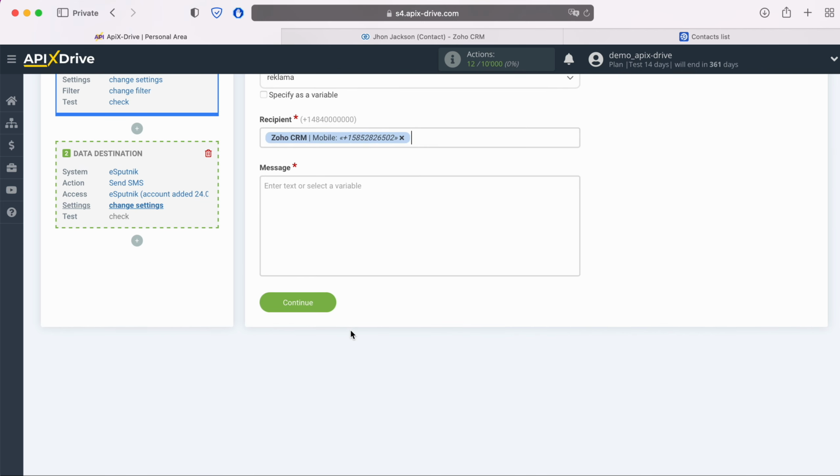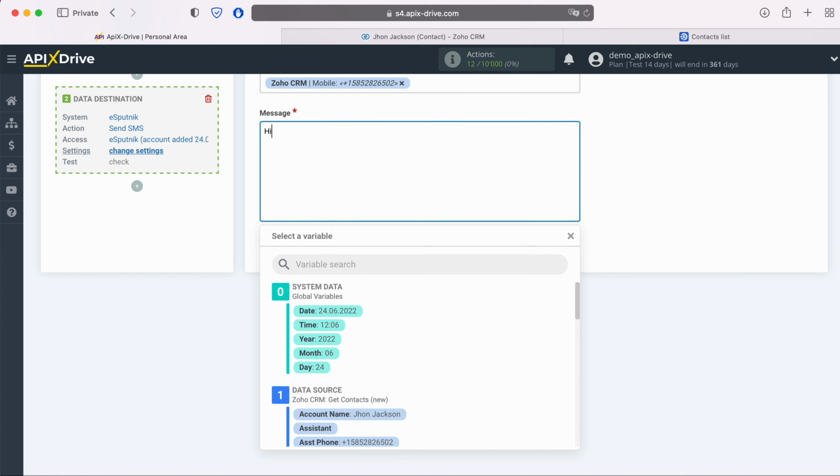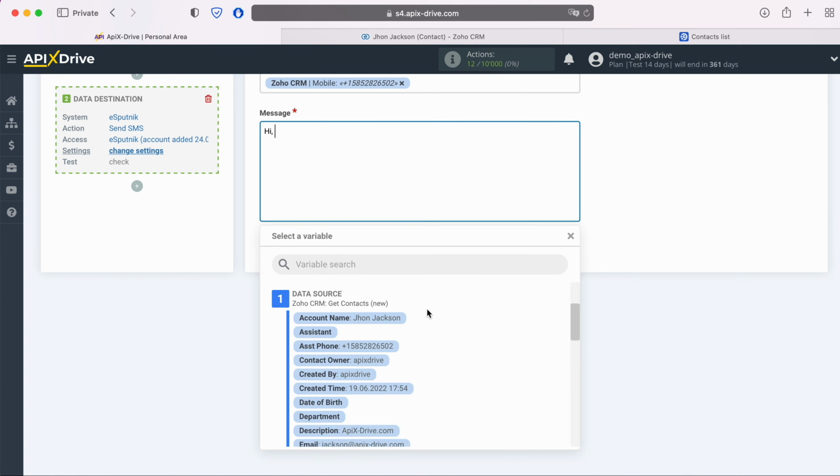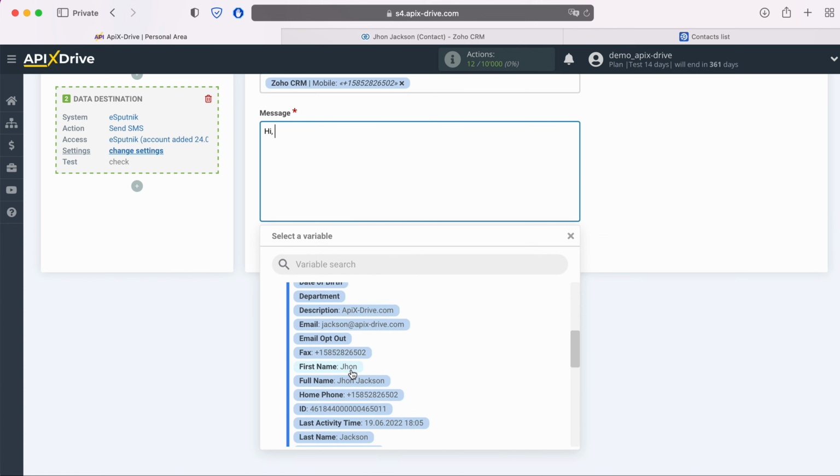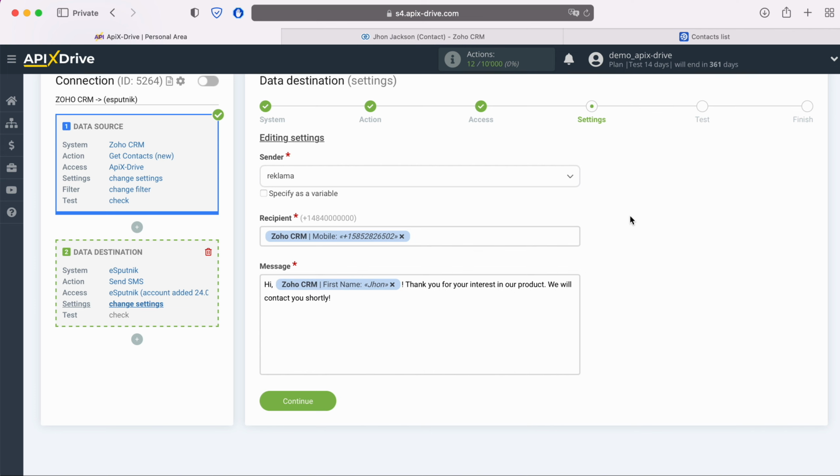In the message field, you need to compose the text of the message that will be sent with each new contact from Zoho CRM. Note that you can use not only variables, but also write values manually. When the required fields are filled, click Continue.